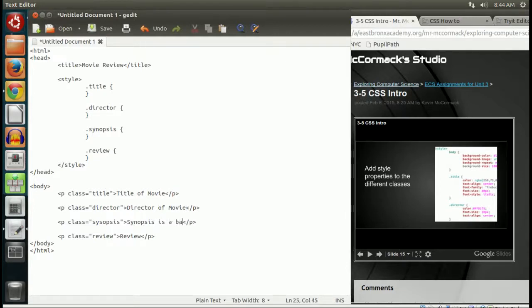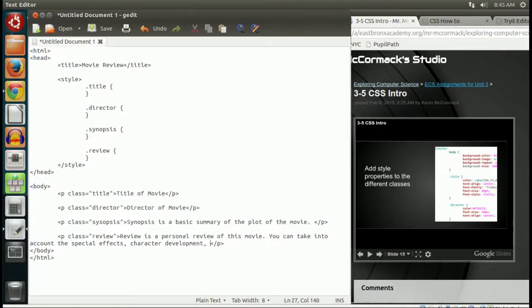Synopsis is a basic summary of the plot of the movie. There you go. And review is a personal review that you're going to write of this movie. You can take into account the special effects, character development, music, camera work, etc. Whatever you like. Alright, so let's save this.